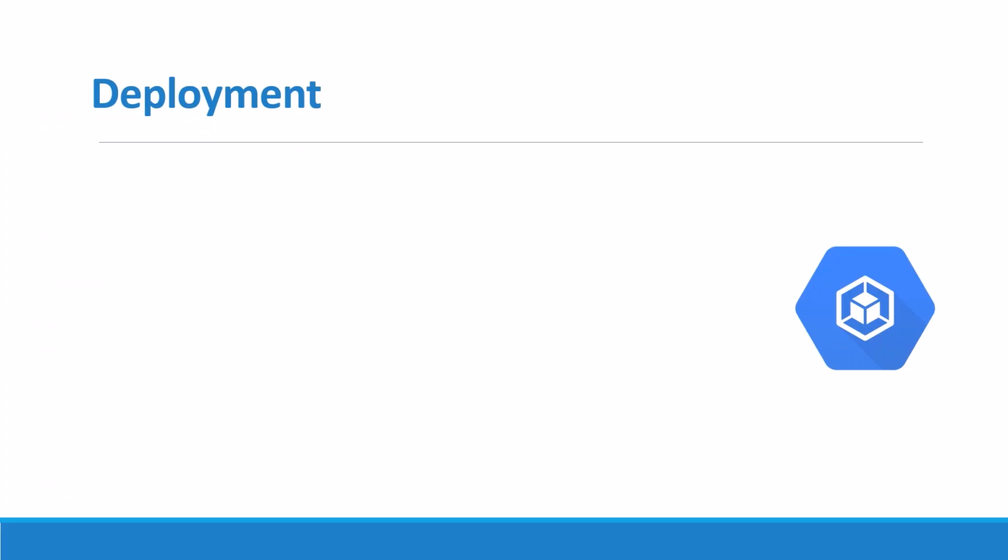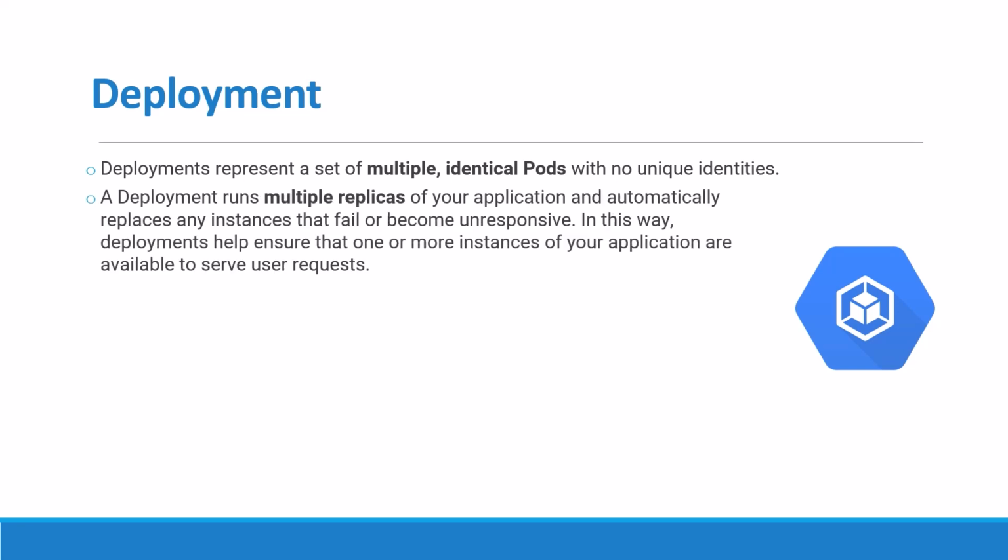In this video, before we create a deployment and service, I would like to take a look and understand deployment and service in more detail. So what is actually a deployment? Deployments represent a set of multiple identical pods with no unique identities. A deployment runs multiple replicas of your application and automatically replaces any instances that fail or become unresponsive. In this way, deployments help ensure that one or more instances of your application are available to serve user requests.